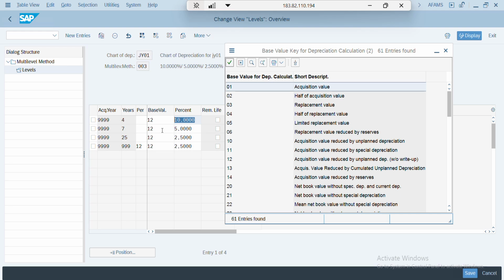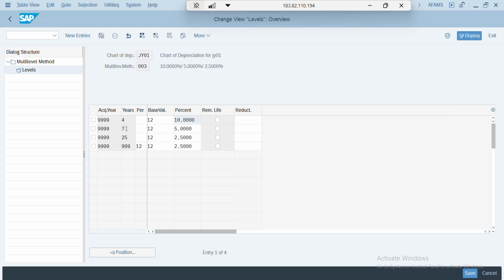So you can now do an unplanned depreciation to reduce the asset value. So that's what this acquisition value reduced by the unplanned depreciation is. They selected 12, reduced by the unplanned depreciation. That's what they did here. And they now said in the seventh year of the asset, that is the seventh year of the asset should be depreciated by 5%. And in the 25th year of the asset, it should be depreciated by 2.5%.